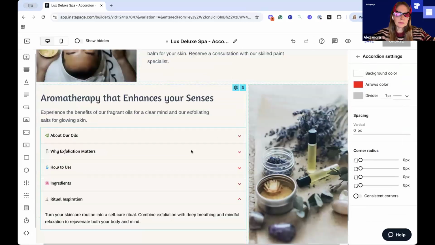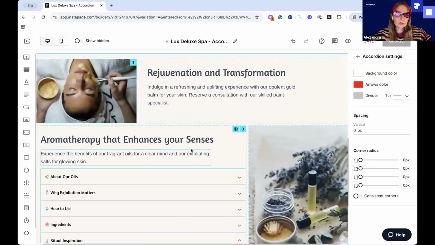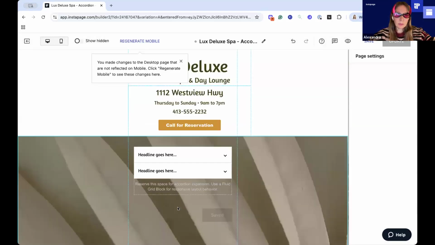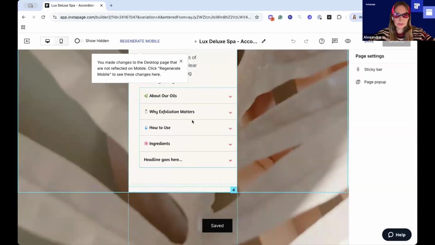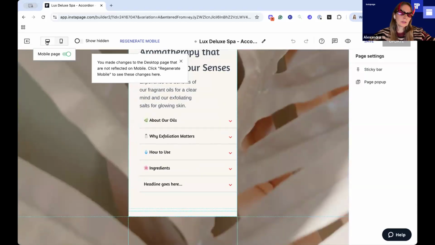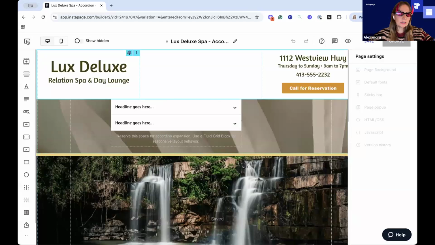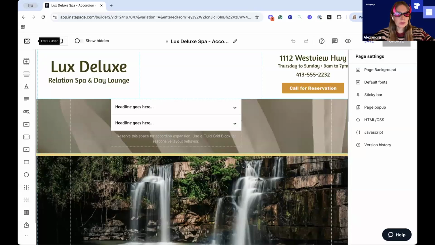So yeah, and if you use your accordion for fluid grid blocks, it will be automatically adjusted for mobile as well. Yeah, it's here. So basically that's it, what I can share with you about accordion. You can ask your questions and we can move to next feature.